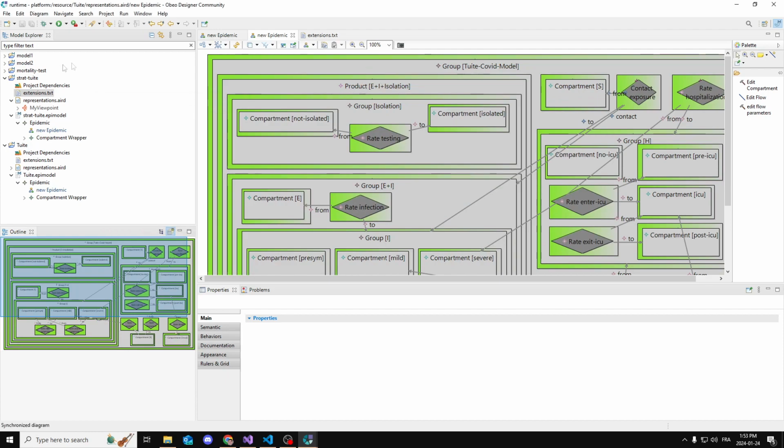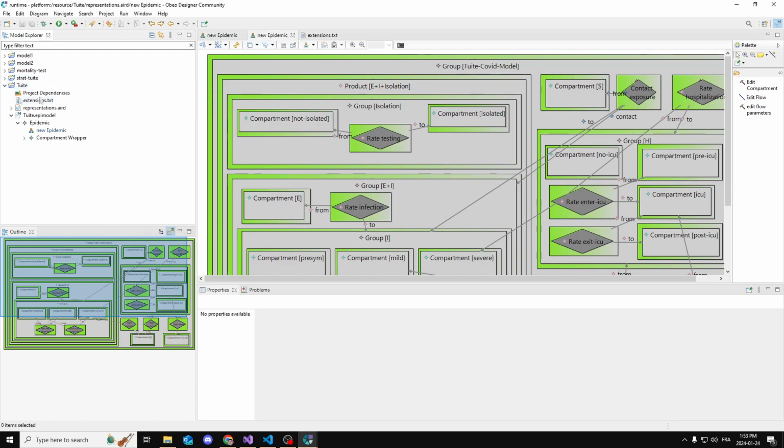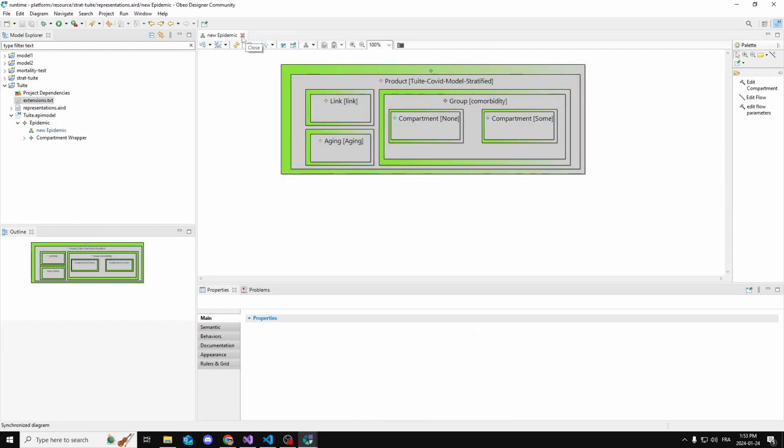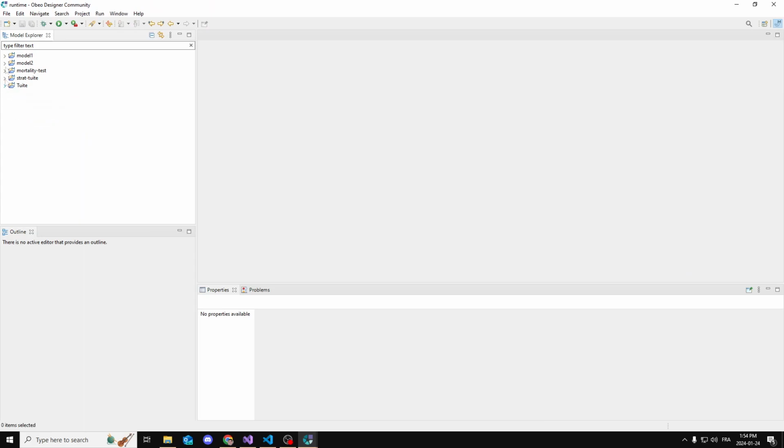So it's that simple. Basically, for existing projects, if you want to modify what they depend on, there's the extensions file. I'm going to remove that though, just because it doesn't need it. And then I'm going to create a new project and we'll see how that works.